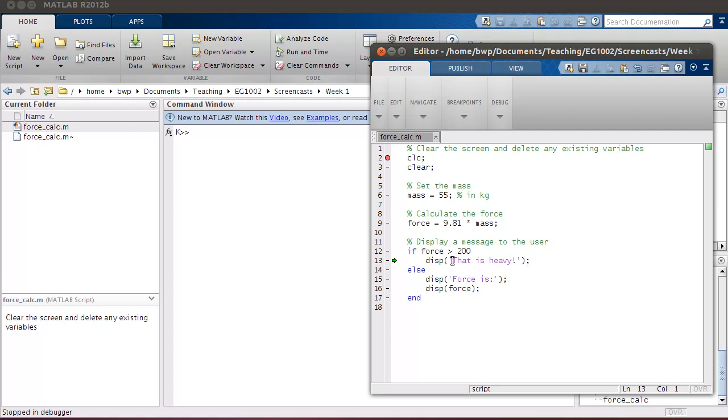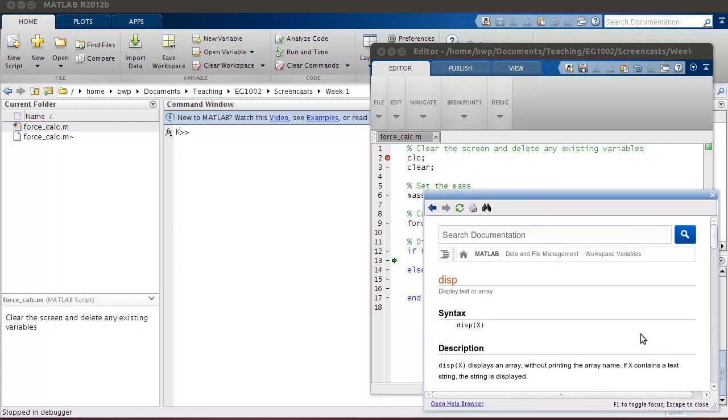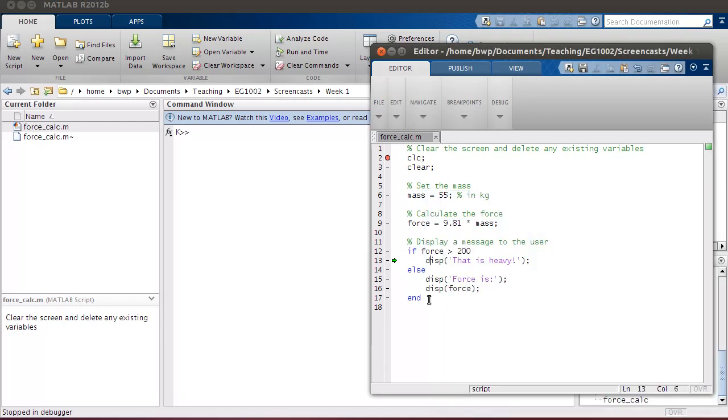And so now we have this function here. When you are faced with an unknown function, press F1 and have a look at the documentation. It says here display text or array. So you can read the description. Let's just run it. So I press F10. Have a look over here in the command window. You see the text has been printed out to the screen.